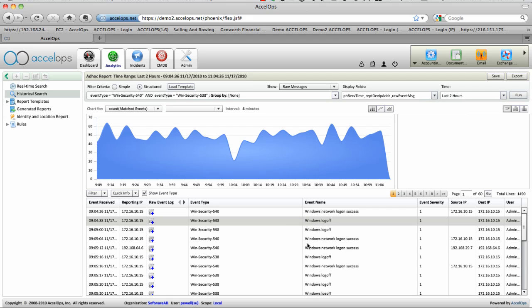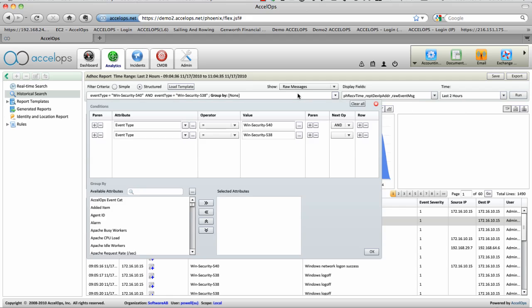Now let's examine what AdvancedSearchBrief has put into the structured search condition. As you can see, the first line contains the event type is equal to a Win Security 540 or a Windows logon event. Now we need to change the next operation to OR so we can see both the logon events and logoff events.